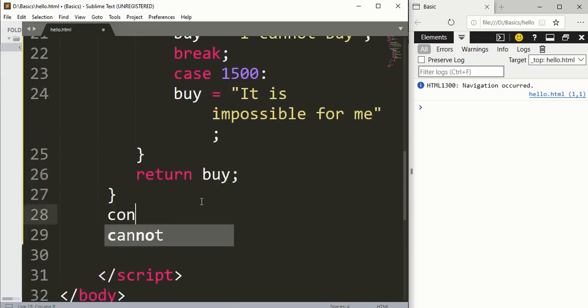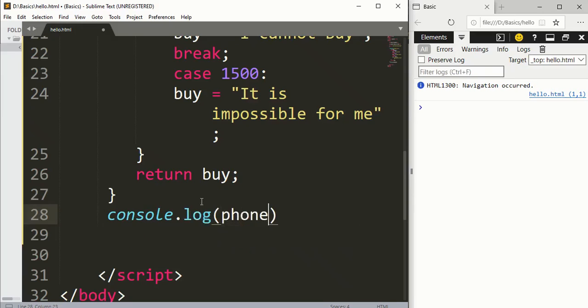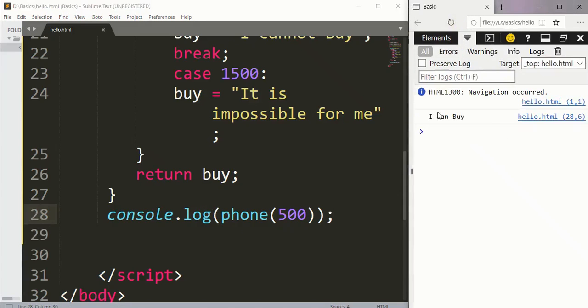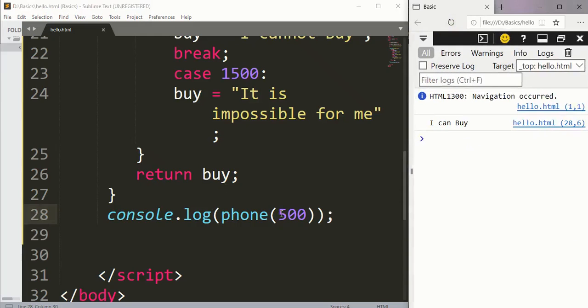Let's say console.log, phone, and let's say we have 500. Okay, save it and refresh it. Guys, here you can see: I can buy. Now let me change to 1000. Here is the output: I cannot buy.